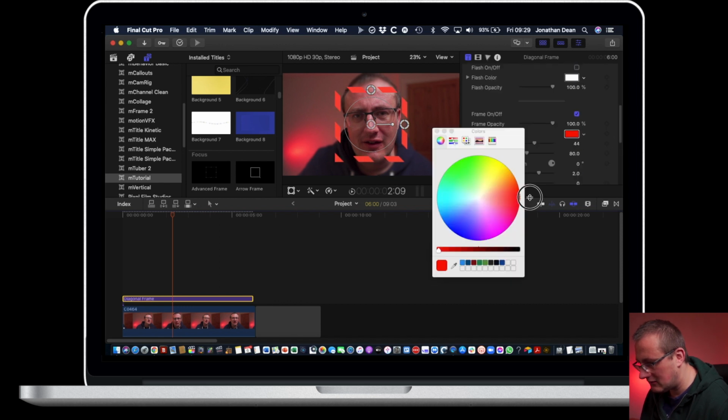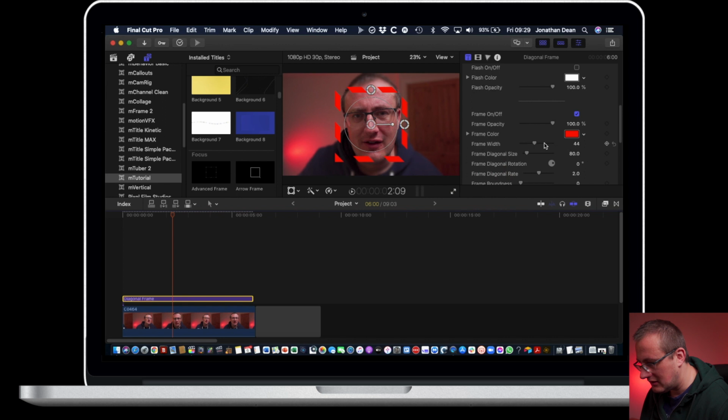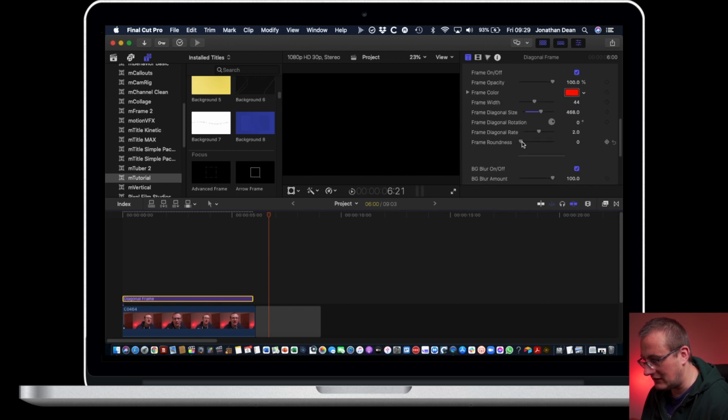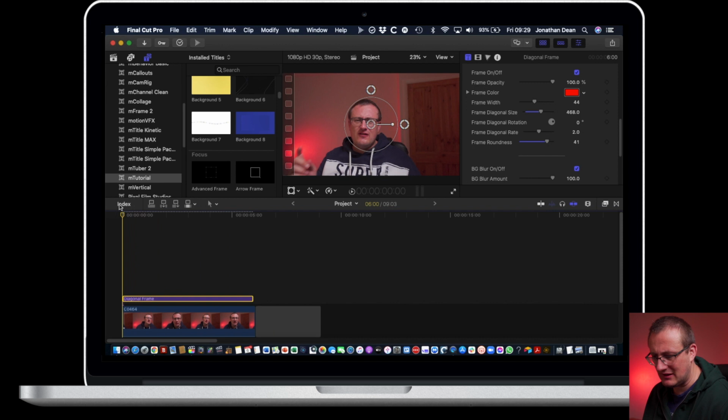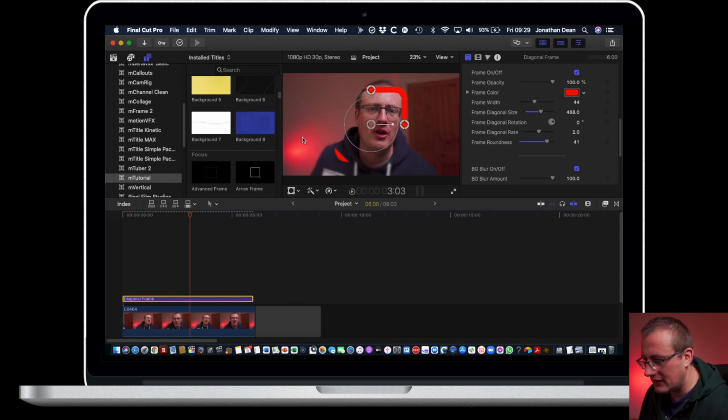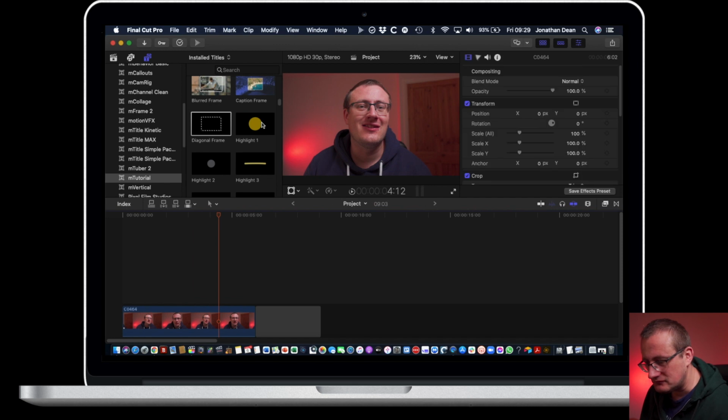Frame color, so you can change the color of it. Frame width, diagonal size. So you can change that. That might completely change the look of it. Let's have a look. Yeah, so that's completely changed the look of it. And also diagonal rotation, frame roundness as well, so that will be pretty darn good. Boom, like that. Loving that one.